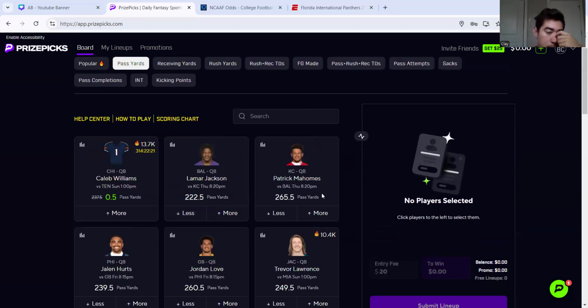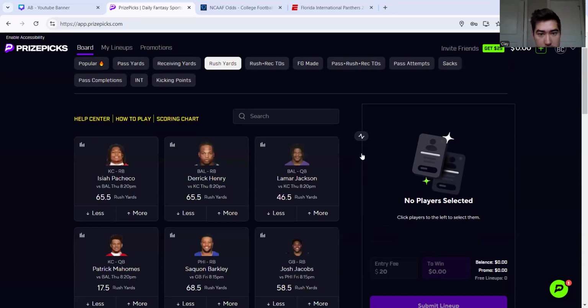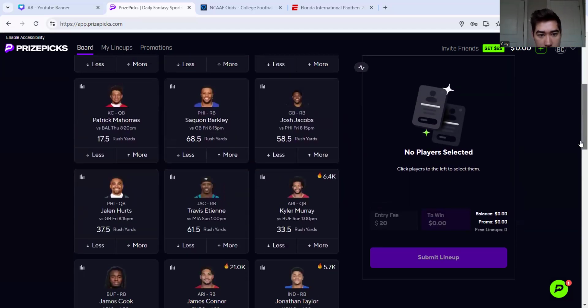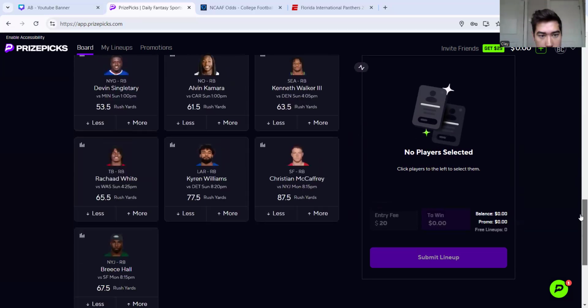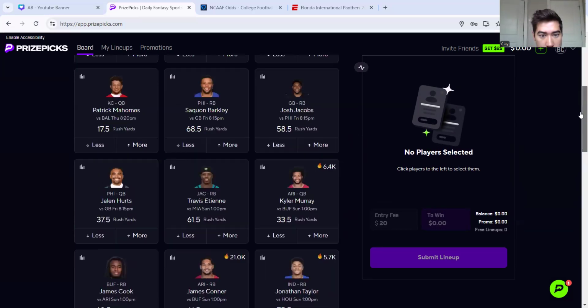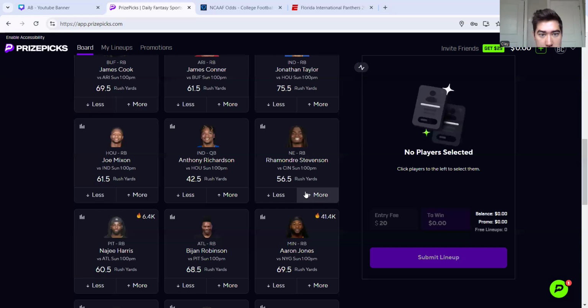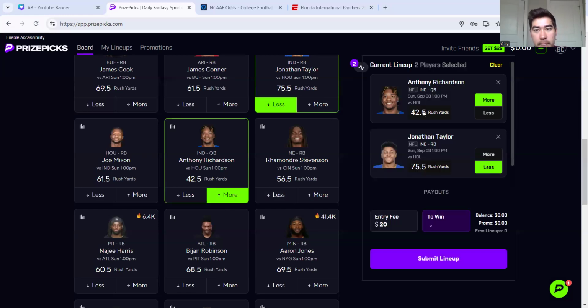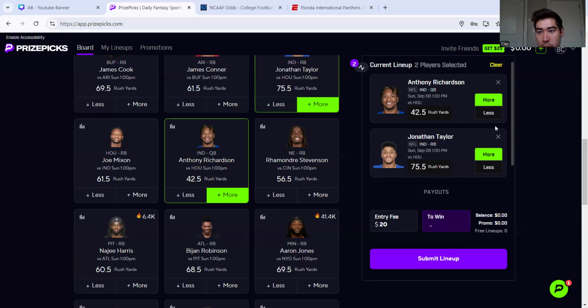So let's do rushing yards for a QB versus the running back. Let's see, do we have any QBs on here? We've got Anthony Richardson here. So say here's a correlation right here. We've got Anthony Richardson rush yards and Jonathan Taylor rush yards. These are correlated here. Either way, they would be correlated just because there's only so many yards we can get.